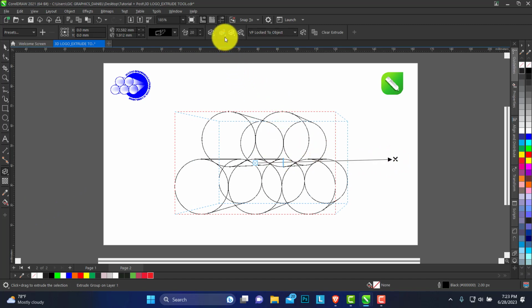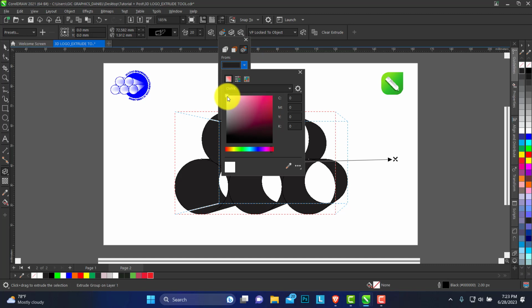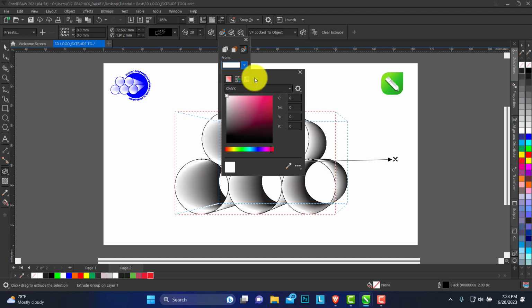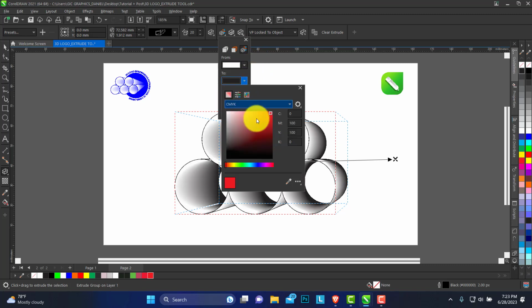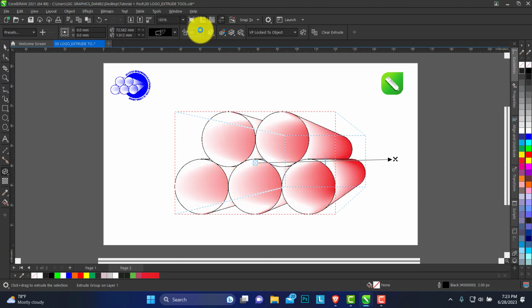You just have that. So to get the shading, on the property bar you have the extrude color. Use the last option, use color shading. So we're shading from white. I'll use a different color this time. Okay, let's do red, shading from white to red. Now you can increase the depth of this to form the pipe.